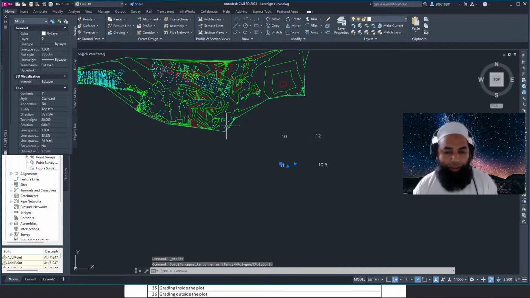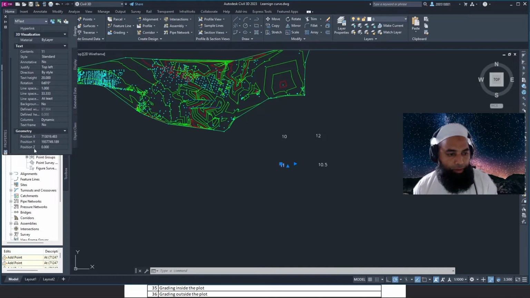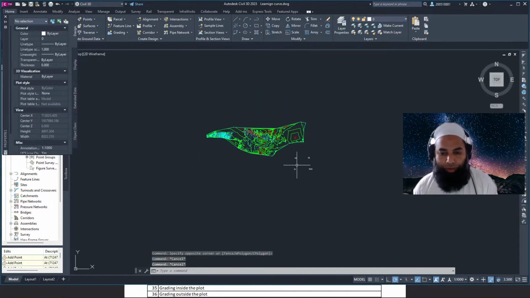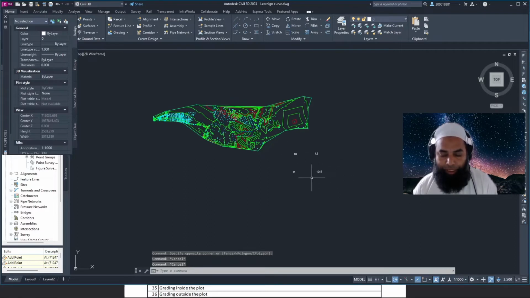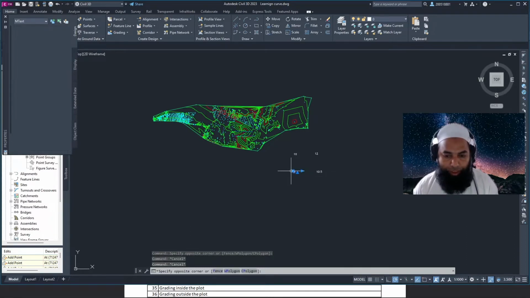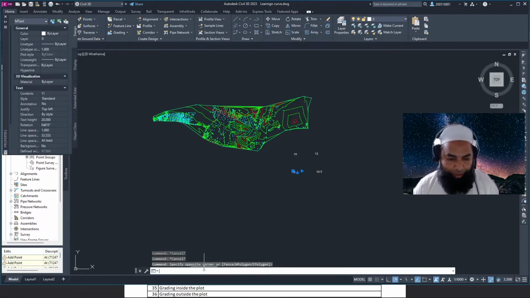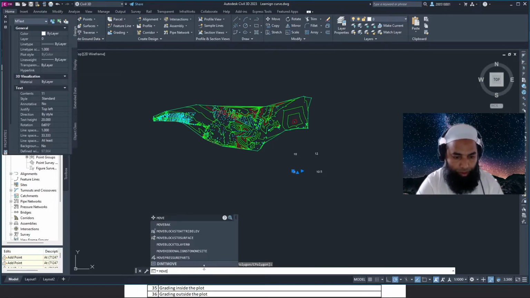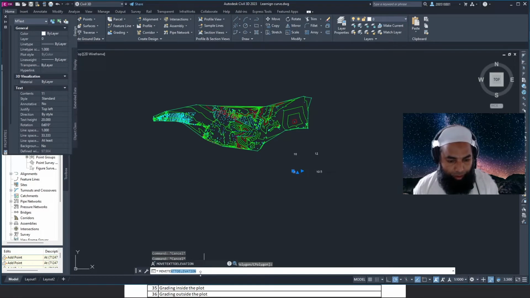You can see if I select it, the property is mtext, and if I look at the position, it is 0, 0. So let me give these texts an elevation. There is a command called move text to elevation. You can see move text to elevation in the command bar without any space. Let me click it.